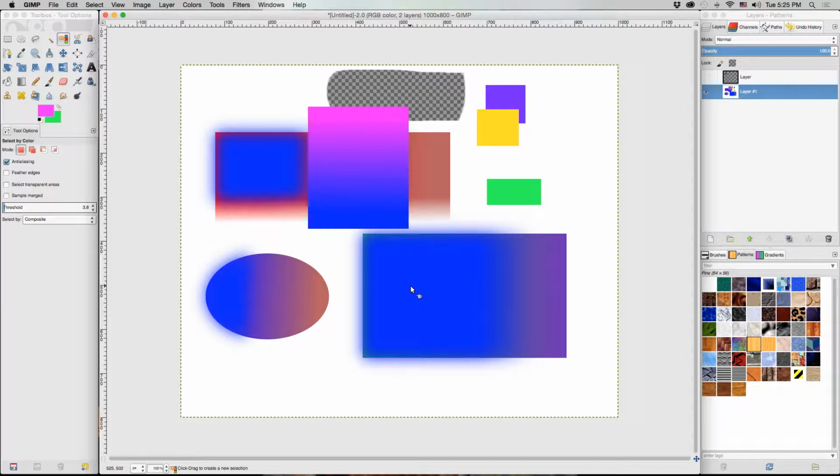So if I were to select this blue, for example, it selects not only this blue, but also this blue and also this blue, despite the fact they're not touching. Let's run through the options real quick. So in normal mode, it makes one selection at a time. It abandons your previous selection with each new selection.